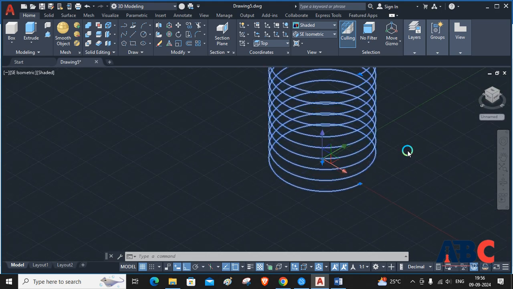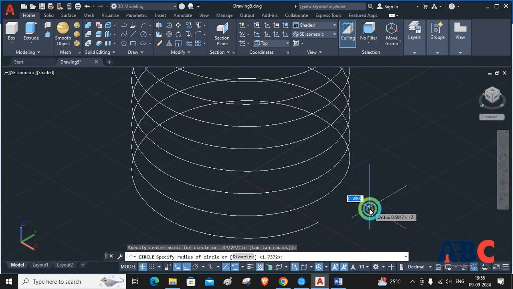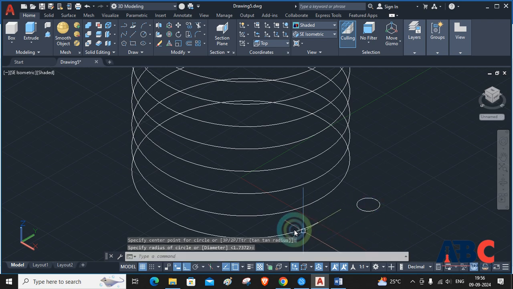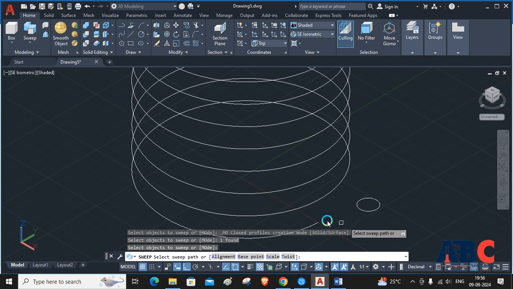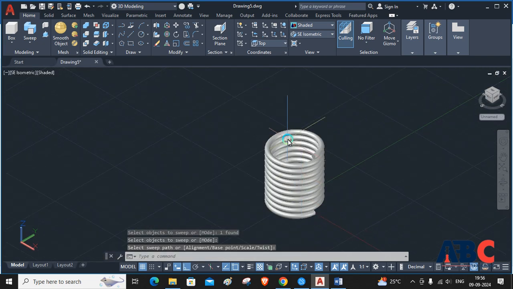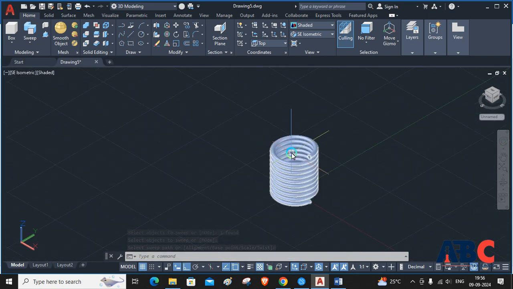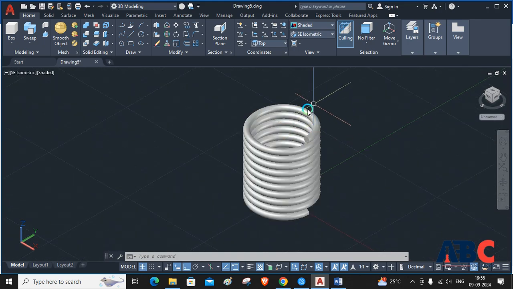Then I will draw a circle and I will use sweep command. I will select the circle first, enter. I will select the sweep path as helix. This is how spring can be drawn. We can have a taper helix also.